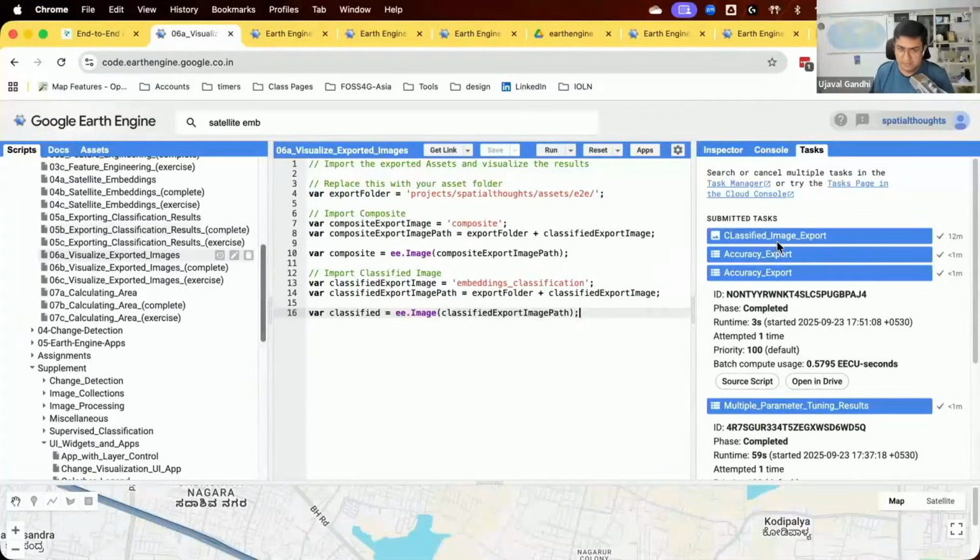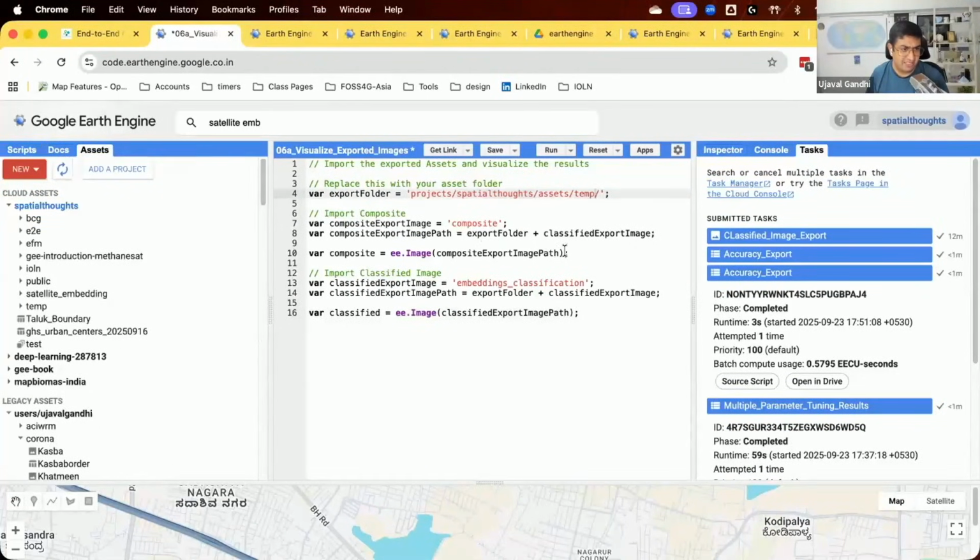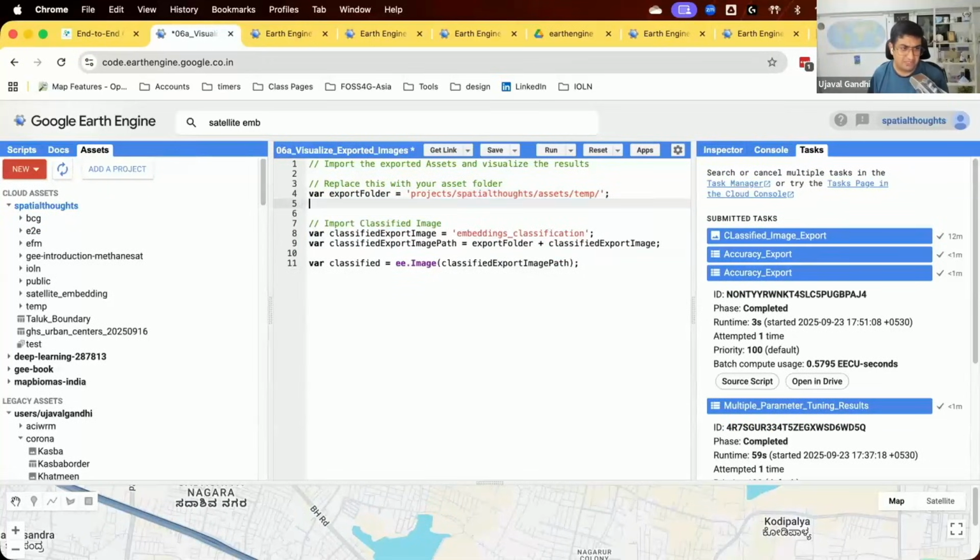So we had kicked off an export. You can see my export finished here. It took 12 minutes, depending on the size and the region. It might have taken less or more for your region. Let's visualize this. I had exported my data to this folder, so you can replace this with the folder where you exported. Remember, I had exported this into a temp folder for my classification, and I don't have my composite. So now if my asset is available in this path and I run this, you should be able to find it, and then we can visualize this.